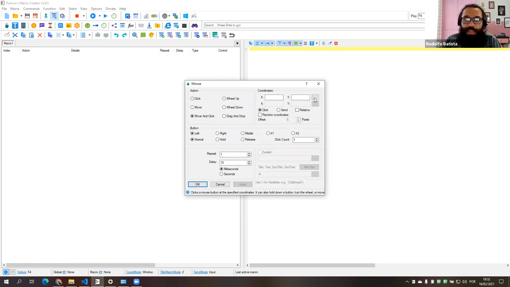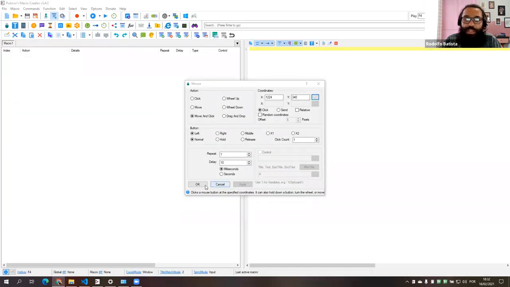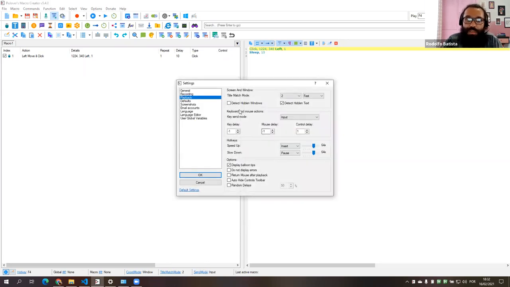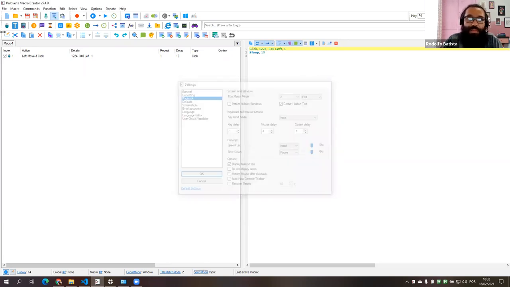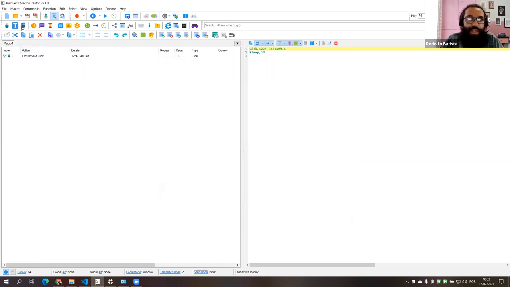So you can add types of mouse commands. You can click, move and click. You can use this to find the exact coordinates where to click. You can change the coordinate mode. You have here some information on the coordinate mode used. Set to window, title match, send modes are things that you can configure here in settings. And so on. You can add text commands, plain text, text of commands, and other options.